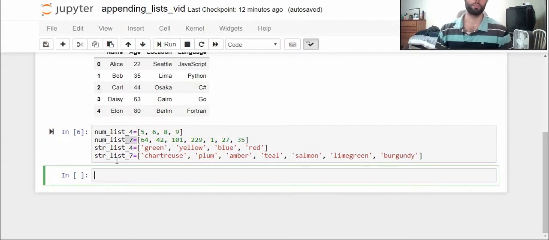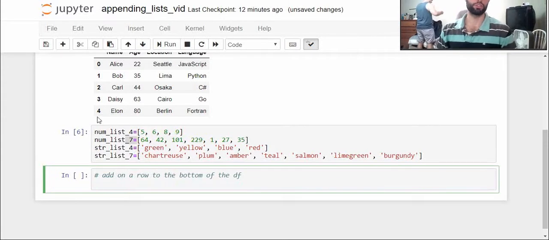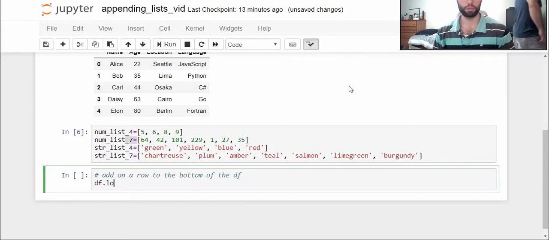So here's the simplest way that you can do this. We don't have to use .append or .merge or .join or .concat or anything. You simply are going to name the new row. This is for rows. Add on a new row to the bottom of the data frame. So you're just going to be grabbing the last row of the data frame, and the way you do that is using loc.